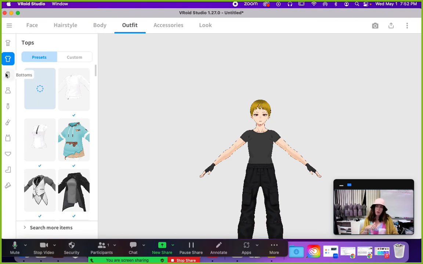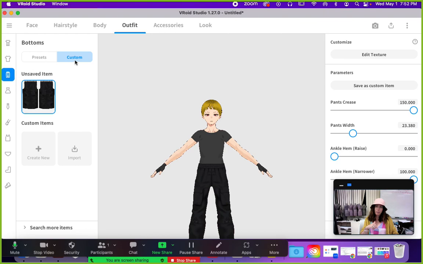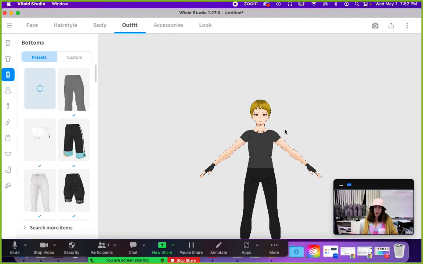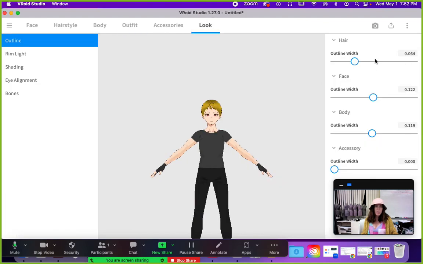We have to do the same to the bottom as well. So there's the bottom. I'm gonna go to presets and double click it. So now it's gone. You can keep going through accessories if you want them to have some shoes, all that good stuff. And yeah, when you're done, you're ready to export it as VRM. So you'll click that when you're ready.